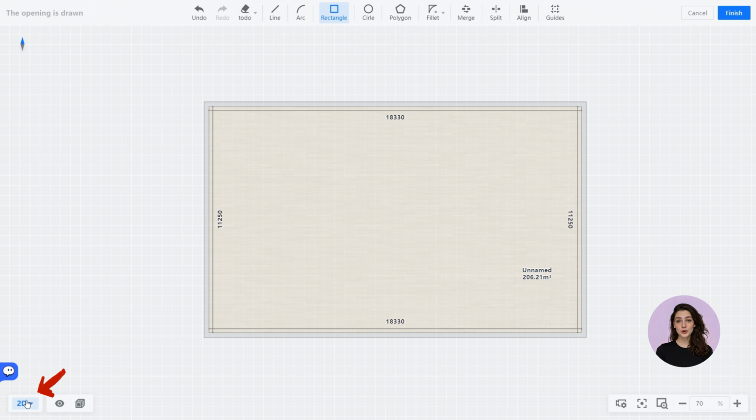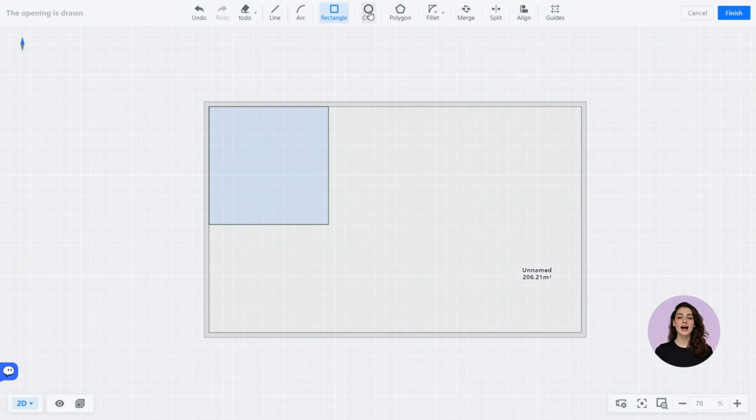Click the bottom left corner 2D to select the location of the opening. Choosing plane creates openings in the floor slabs, while choosing top face creates openings in the ceiling slabs. Use shape tools such as line, arc, rectangle at the top to draw the openings. You can create multiple openings at once.